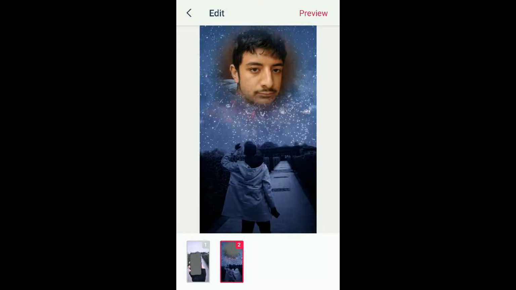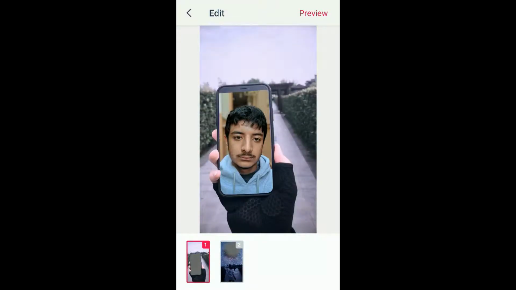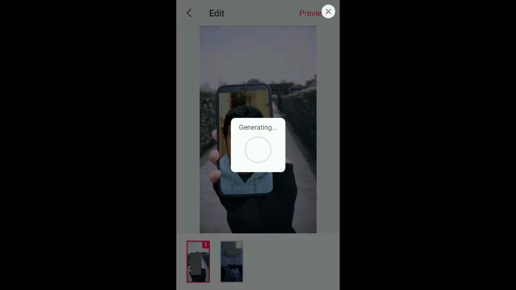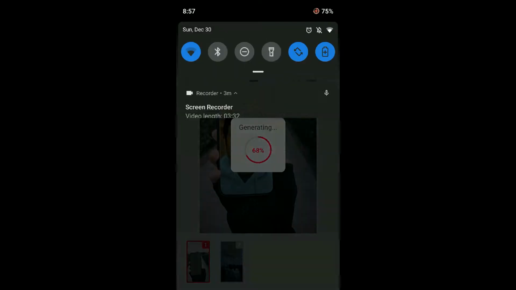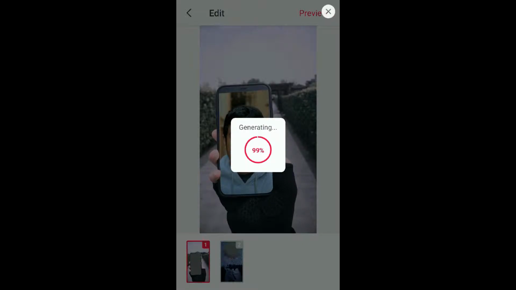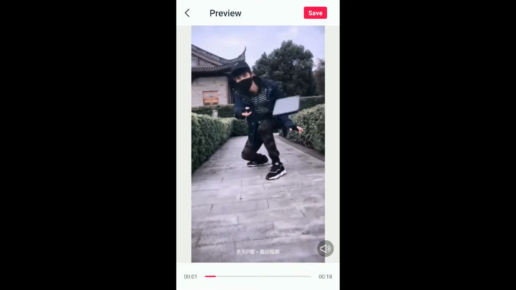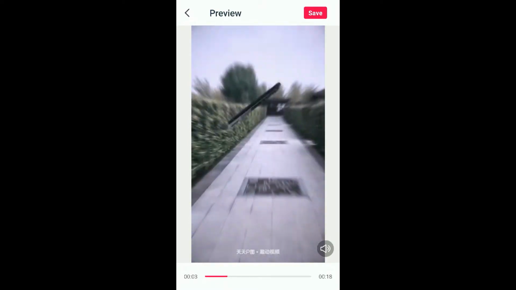Okay, you can adjust it obviously, and then here also you can adjust. And then now you can click on preview, and it's going to take some time to render the video. So just wait for it. I'm going to speed this part up again. Okay, so once it's done, as you can see, it will just give you a quick preview.